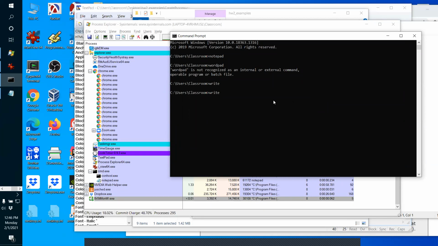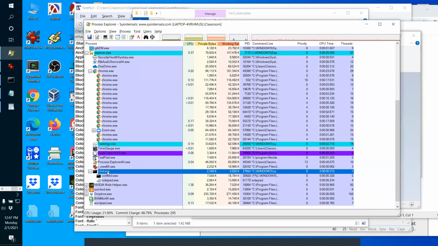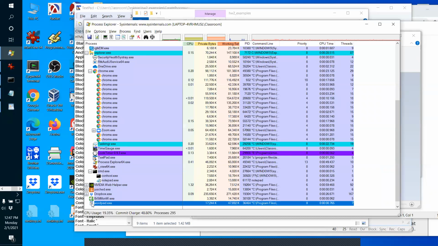Okay, so you hit Write. Write launched, was a child of root. Write created WordPad, so WordPad was a child of Write. But then Write killed itself, it exited, and WordPad moved over here to being a child of the root.